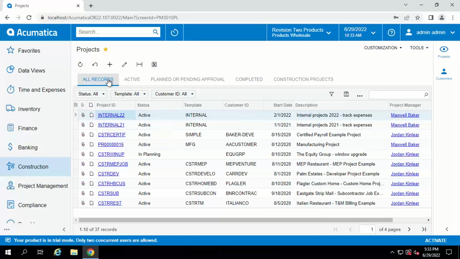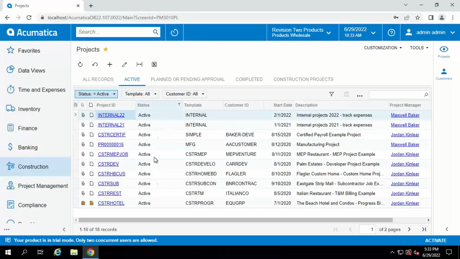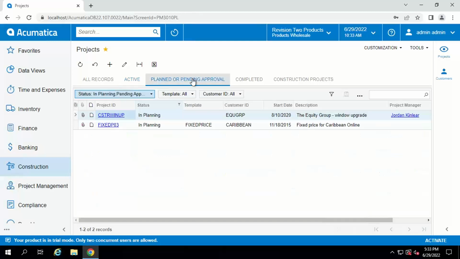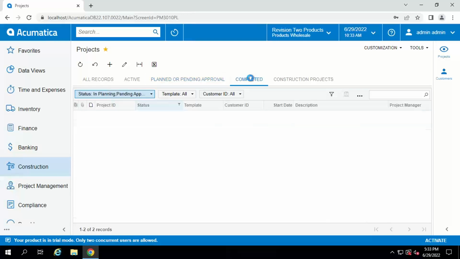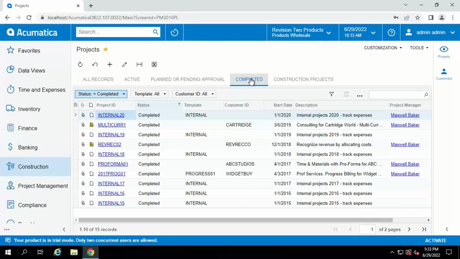So although I see all records on the first tab, I can click on active to see all of the active projects. I can get a handle on what might be coming up in the future. What types of resources do I need to plan for by looking at the planned or pending approval projects? I can look at completed projects to get visibility to historical projects that might give me some lessons learned for my new projects.